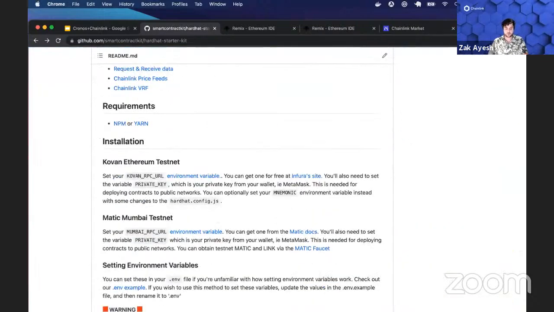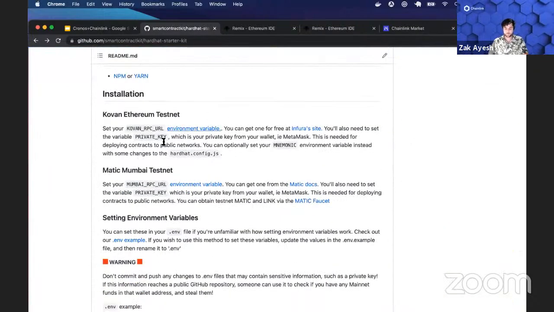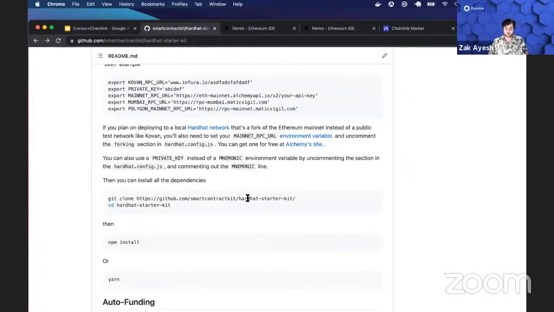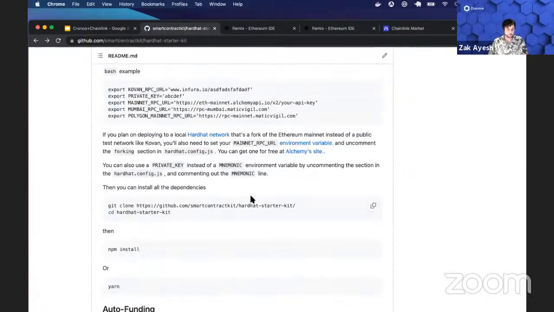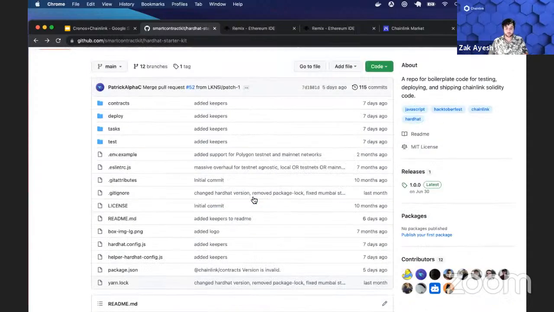A lot of convenient instructions on how to run this repo locally, everything you need to set it up. And again, since Cronos is EVM compatible, getting the starter kit to connect to Cronos is as easy as just changing some values in the hardhat.config in this case.